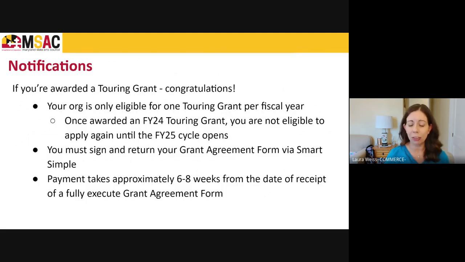One of the most important things that you would want to take care of as soon as possible is that you would want to sign and return your grant agreement form via Smart Simple. Smart Simple is our grants platform, which we're going to talk a little bit more about in just a few slides, but you would receive this grant agreement form through an automated email notification. We do need that signature to basically start the payment processing. So we want to get that as soon as possible.